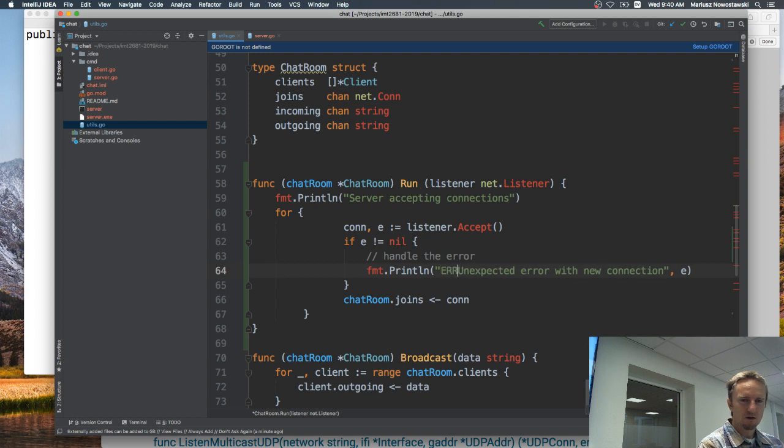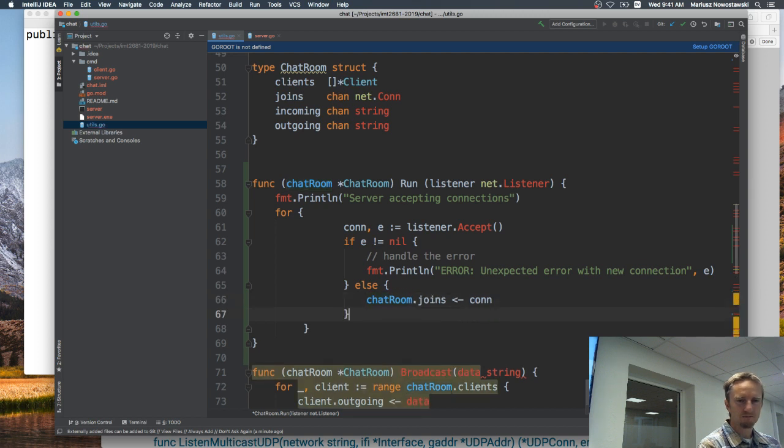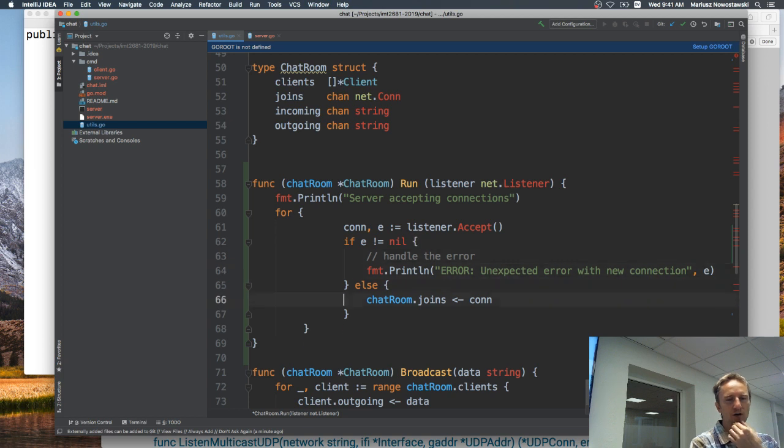So we will print that we have an error. We'll print what the error was, but we should not do this, right? So I can do this, right? Will that achieve what we need? It will, right? So if there is no error, we will do this. If there is an error, we will not do this.